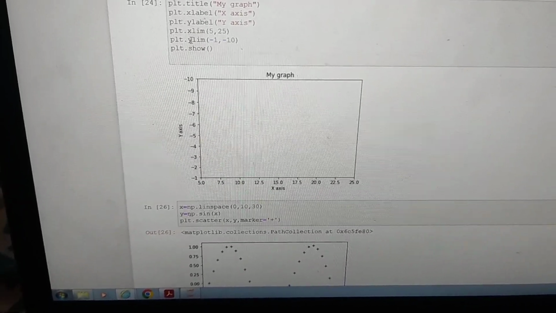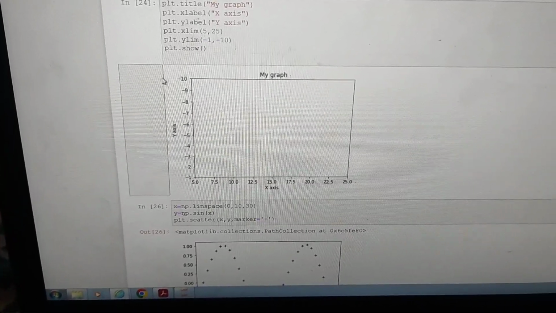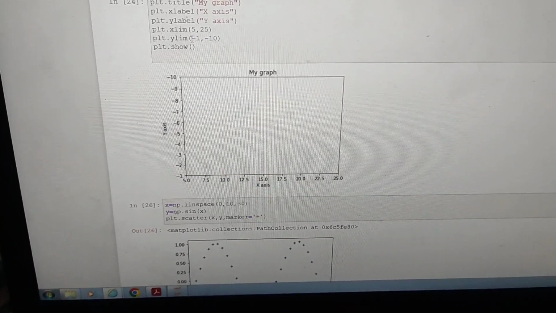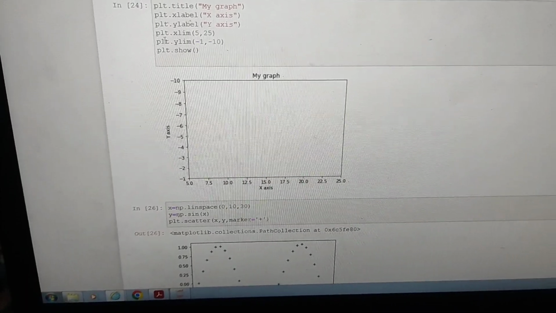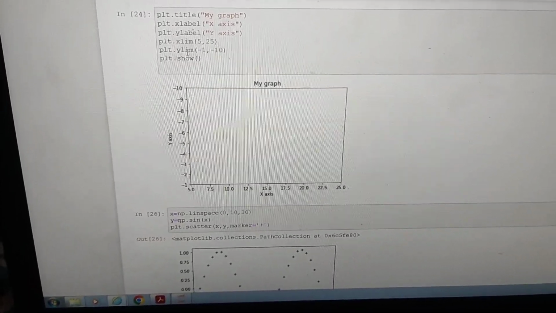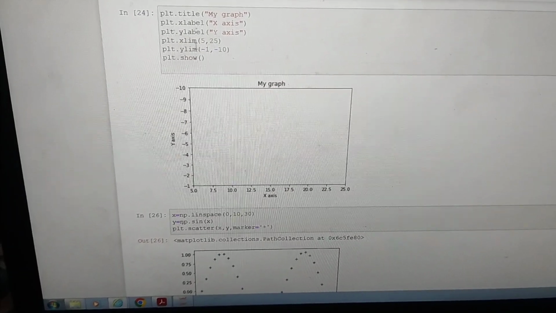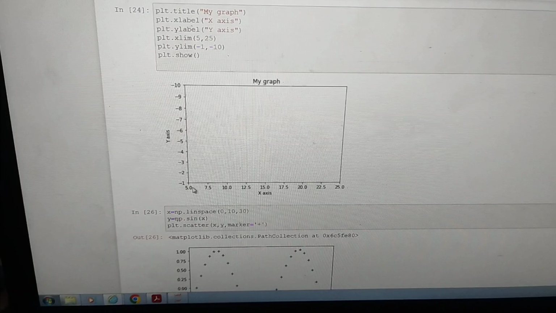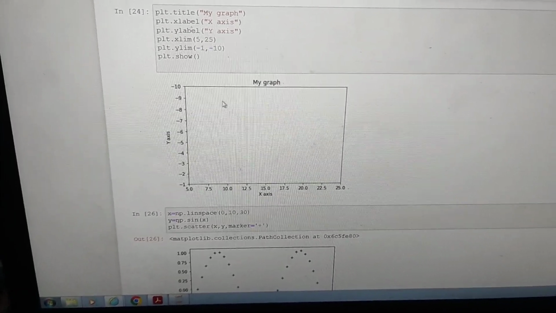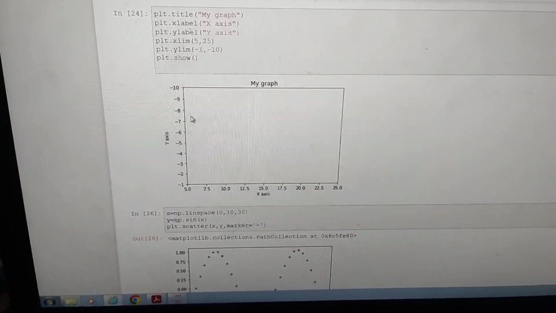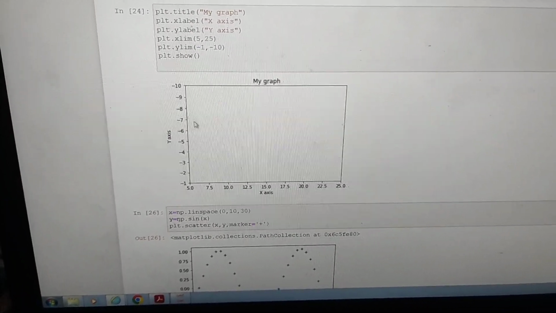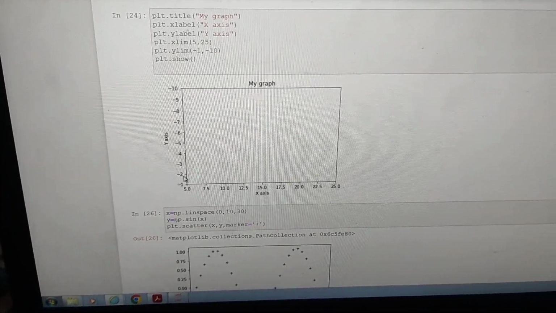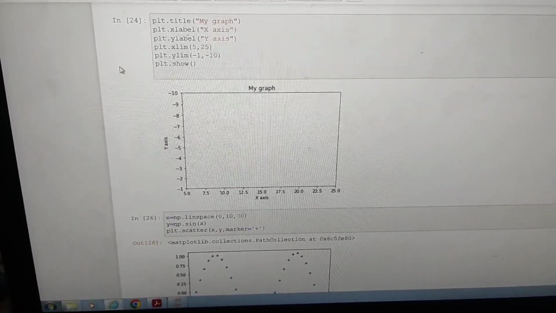Now next one, we are giving a range for x axis values and y axis values. I am giving the range using lim, limit. It is a limit for x axis values and a limit for y axis values. We'll start from 5 and go up to 25. You can see here we start from 5 and it goes up to 25, and the y axis value starts from -1 and goes up to -10. This is just giving a limit to x and y axis, and then we plot the graph and show it using plt.show.